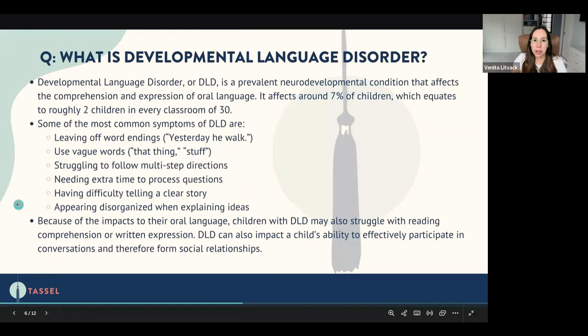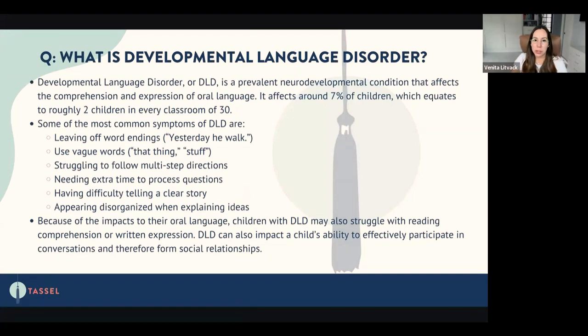So let's talk about developmental language disorder. I'm sure that any school-based SLPs listening probably have come across this term, but whether it's well understood or not is questionable. So let's dive into it.